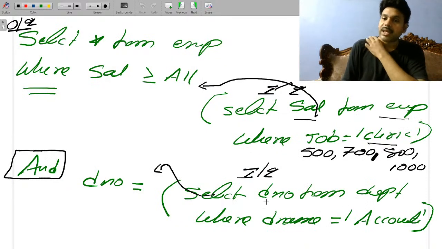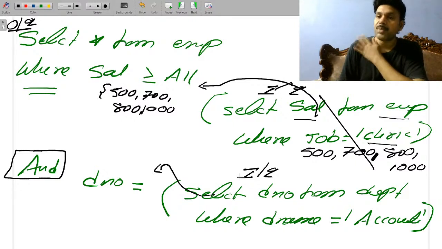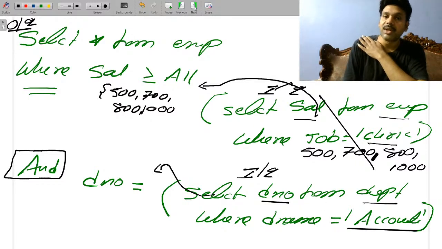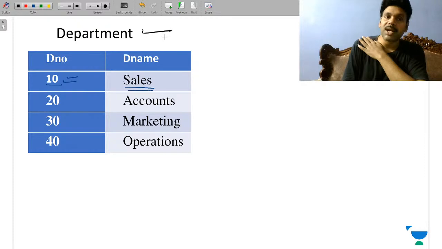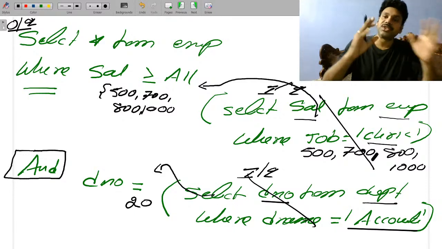Now you look at the second one. So these values will come over here. You are going to get 500 here and 700 here and 800 here and 1000 here. So this query will vanish. No use of that because it has already completed its task. Now this inner query you observe. Select department number from department where D name is equal to accounts. What is the accounts? Please observe the department table. Accounts department number is 20. So it is going to give you 20. Now it vanished. Now you execute the outer query.